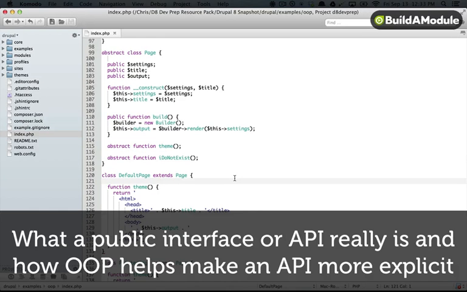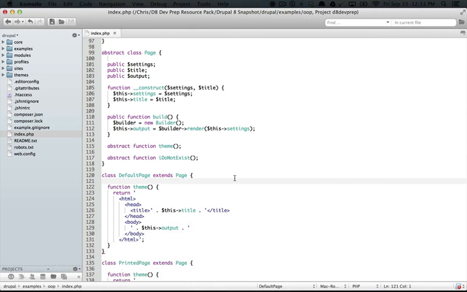So I know we've been talking about interfaces in the sense of an interface element inside of our PHP code, but now let's talk about public interfaces or APIs. Now, one of the things that object-oriented programming really allows us to do is to be more specific about how we expect other people to use our code. If you compare this with procedural code, we have very little control over what people are doing with our functions.